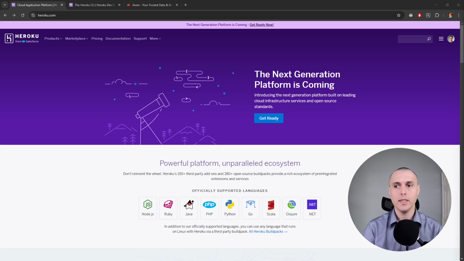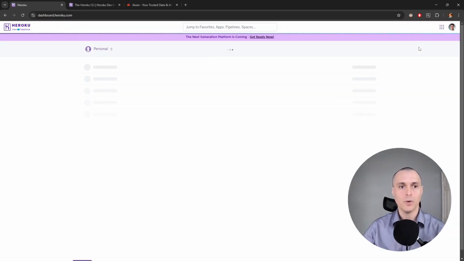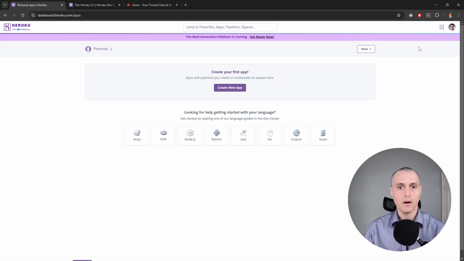So the first thing we need is a Heroku account. We can sign up for a Heroku account at Heroku.com. Once we sign up and log in, there's a drop-down menu here on the right with a link to the dashboard. If you click on that, that'll show all of the applications that are in the account. So when we create our application, it'll appear here.